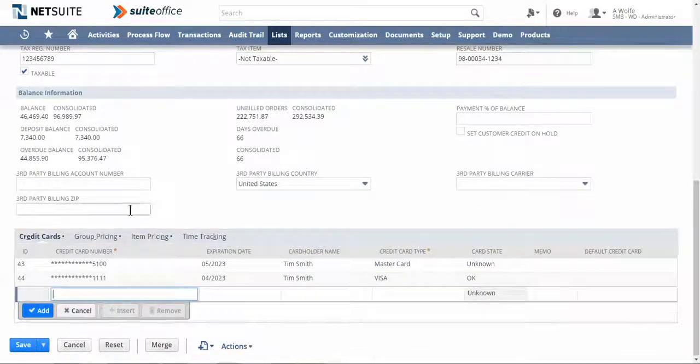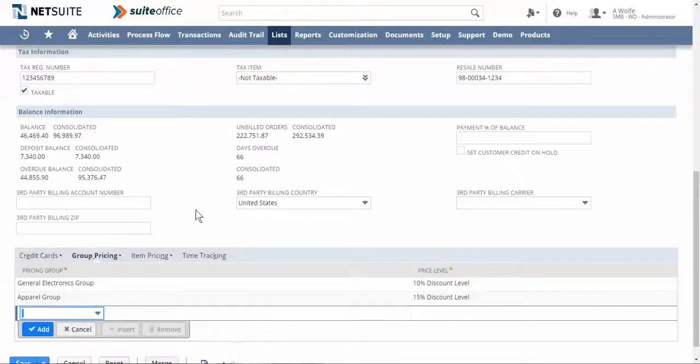As we go below, though, we can see that we can also honor what's considered group pricing. So we talked about adding items to a group pricing group. In this case, we are honoring a couple of different groups. So if they buy anything from the general electronics group, like we mentioned, the iPad and the iPad mini, they're going to get a 10% discount level off of list price. If they buy anything in the apparel group, they're going to get a 15% discount. So just more flexibility for different ways of pricing per customer per item.